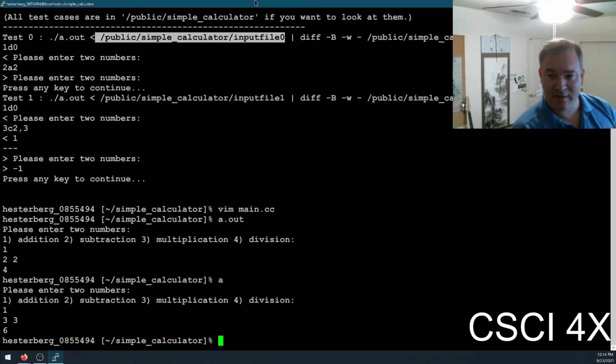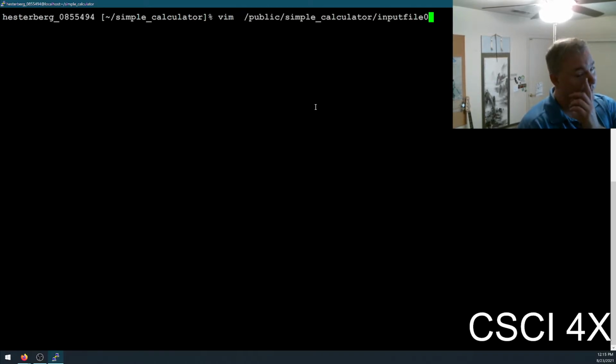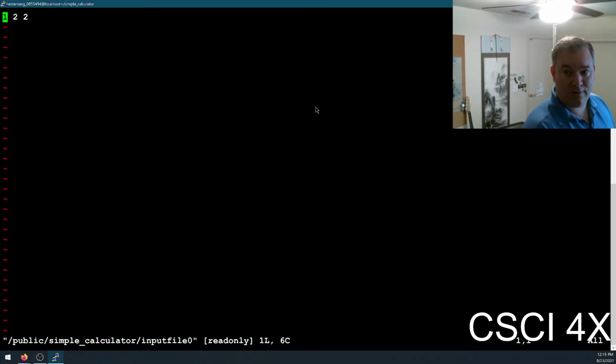So what happens is that I've recorded the keystrokes that I would type in. That's essentially what's happening here. So if you want to view that file, you can say vim and then view that file, input file 0. And it's showing you the first test case is typing in 1, which means addition, followed by 2 and 2. So this should output 4.